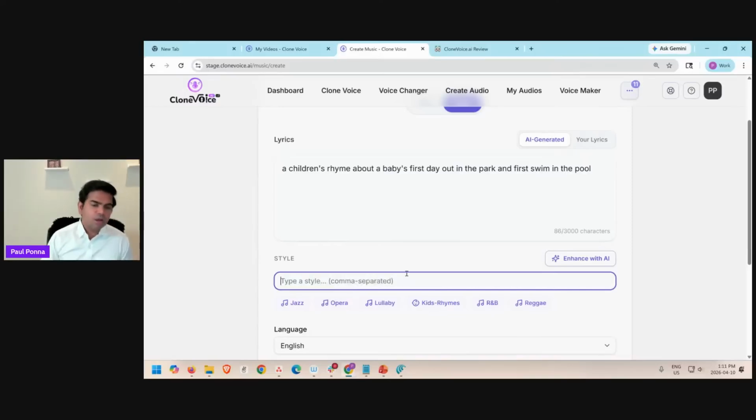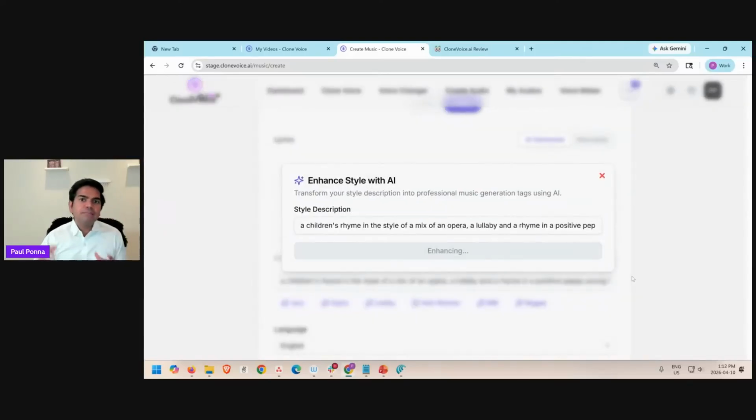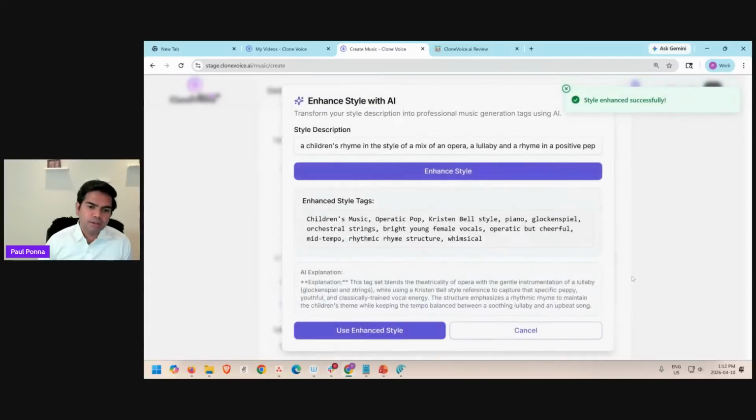Now let me show you another thing. What if you wanted a children's rhyme in the style of a mix of an opera, lullaby, and a rhyme in a positive, happy female vocal, happy, young, whatever. See what I'm saying? It's a mix of an opera, a lullaby, and a rhyme. So now you click enhance. Now you can mix and match styles like this to make things more unique. All right, you see this?